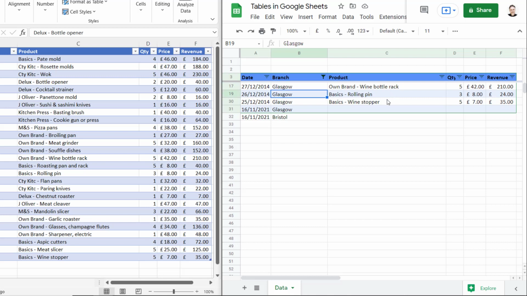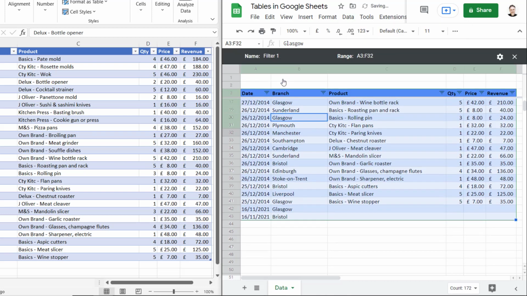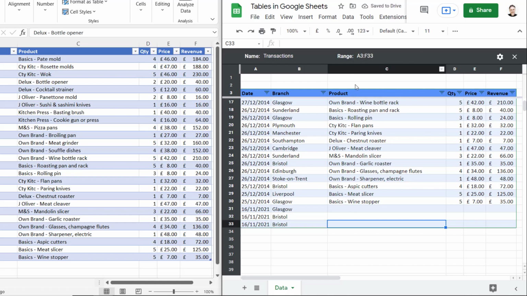Well, what you can do, again, click somewhere in your data, go to Data, Filter Views, Create New Filter View. And up here on this dark bar at the top of your spreadsheet, it says name and range. So we'll call this Filter Transactions. And you can see that it's automatically expanded the range to include our new record, which is good at the moment. But if I add another new record, make that one Bristol as well, you can see that I have to go in here and manually update the range. These filters are not dynamic. They don't include new rows as you add them. It would do that in an Excel table.